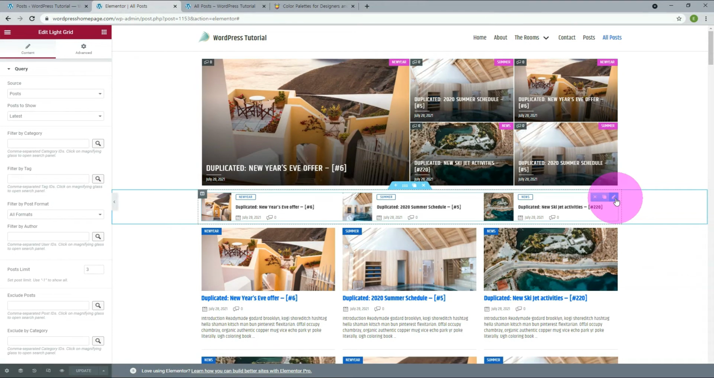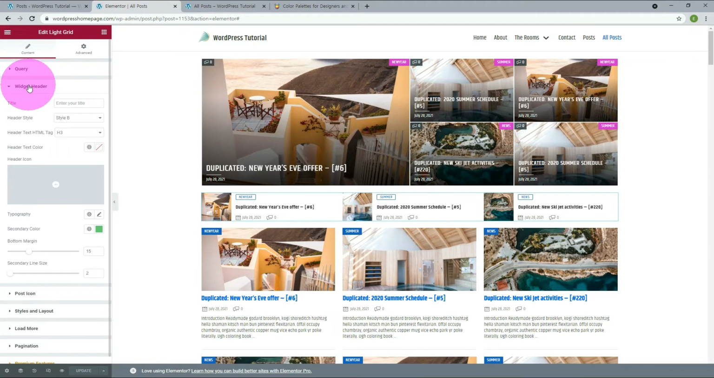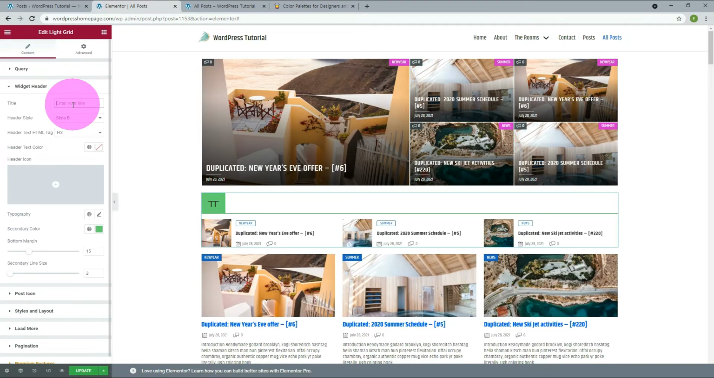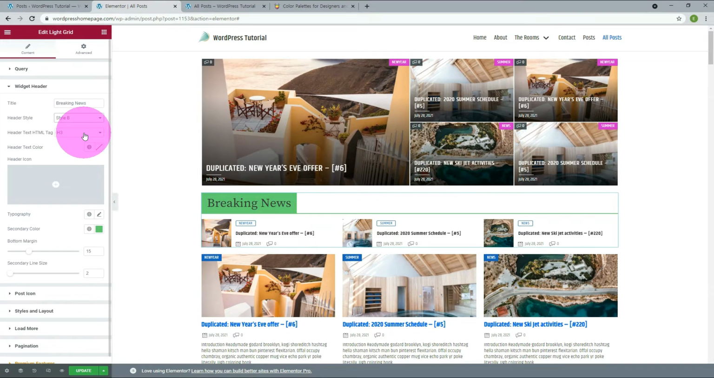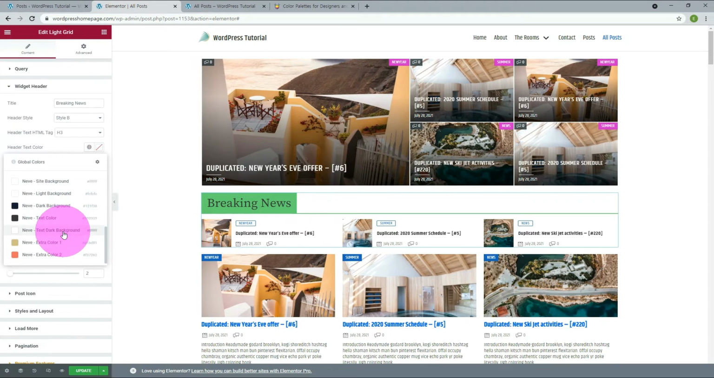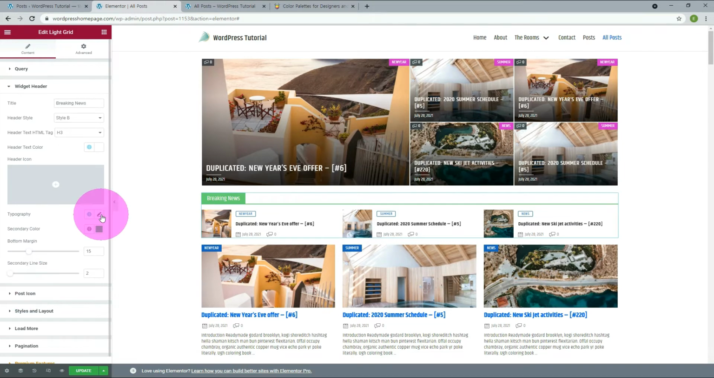From the second section, the Query tab is the same. The widget header is where you set the title of the section. A title is added by entering text in the title. You can choose one of the styles from A to G. Set the text color and font. Let's set the font size to 25 pixels.